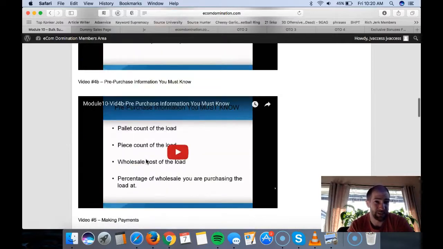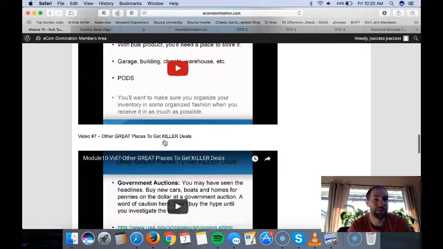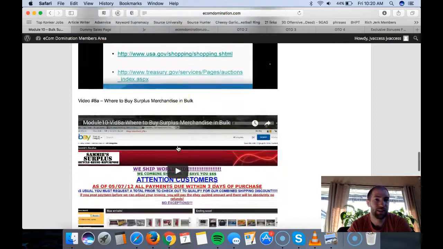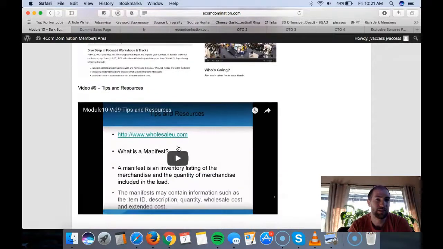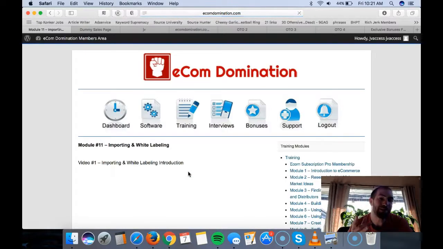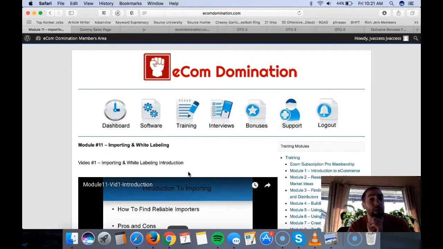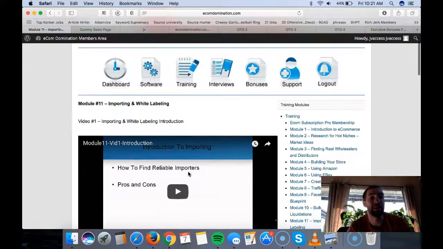Freight is a necessary evil. Pre-purchase information you must know, making payments, storing and managing the inventory, tips and resources. As you can see, there's so much stuff here. And I'm not complaining that there's too much stuff. No, not at all. What I'm saying is that there's a lot of videos to go through. This is going to take you many hours to go through. Once again, if you go through it and if you take action on this, then you can make a ton of money. I guarantee that.